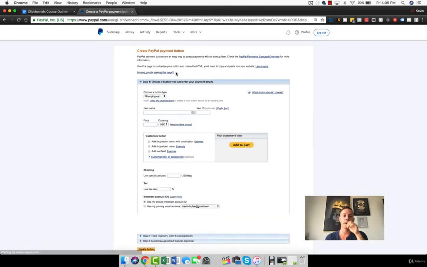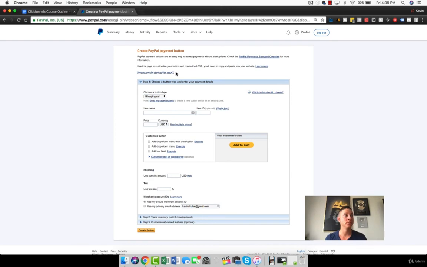And the reason that we're doing PayPal, guys, is because I'd say about 35% of our business comes from PayPal, and 65% comes from credit cards. So it's very important to have both options.